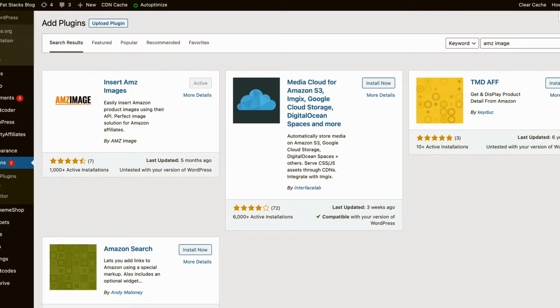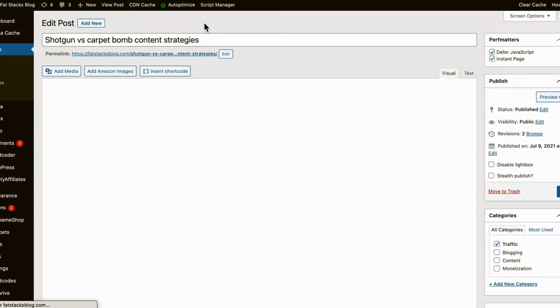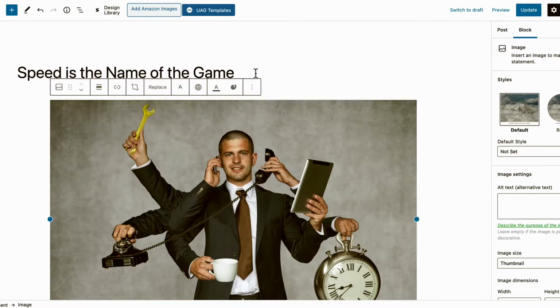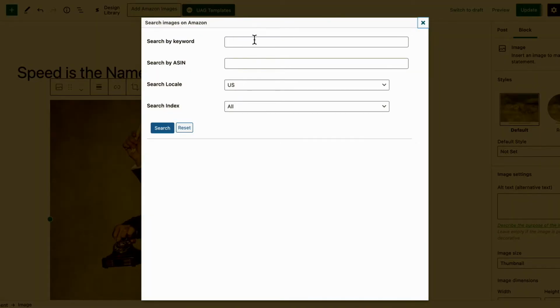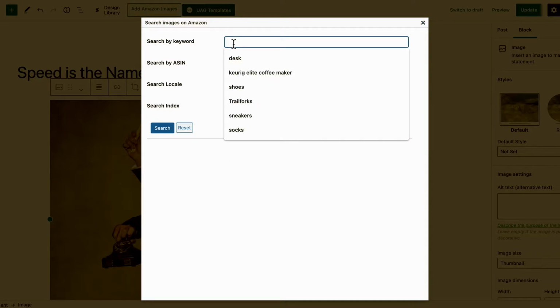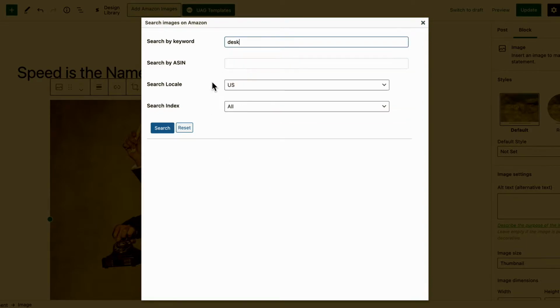So here's how we use it. Now, unfortunately, in Gutenberg, it's not perfect. There is an option to include it in Gutenberg, but here, I'll show you what happens, okay? So you can search by keyword on Amazon, or you can get the product ASIN, and then it will just generate that one product. So let's try desk search.